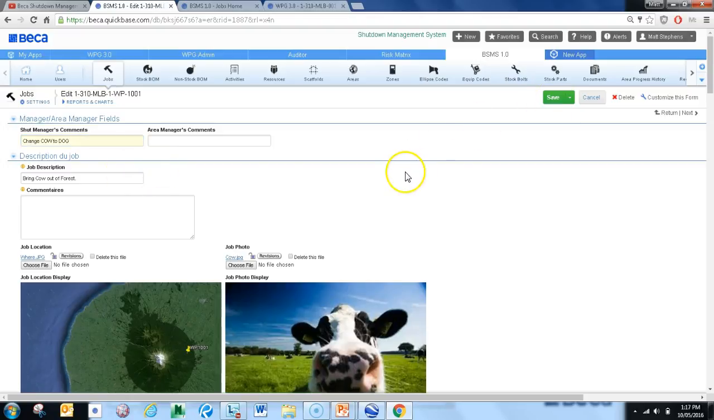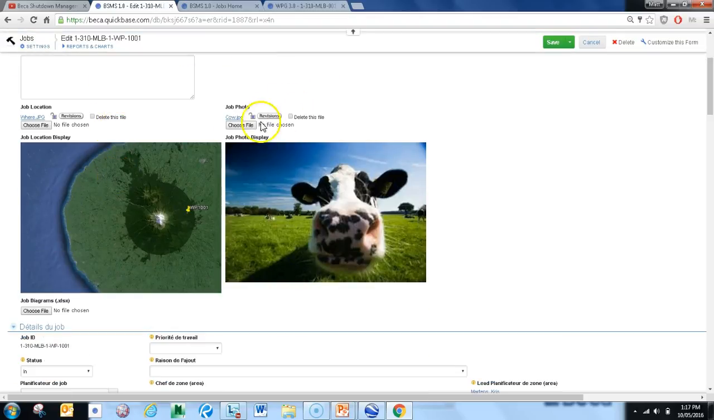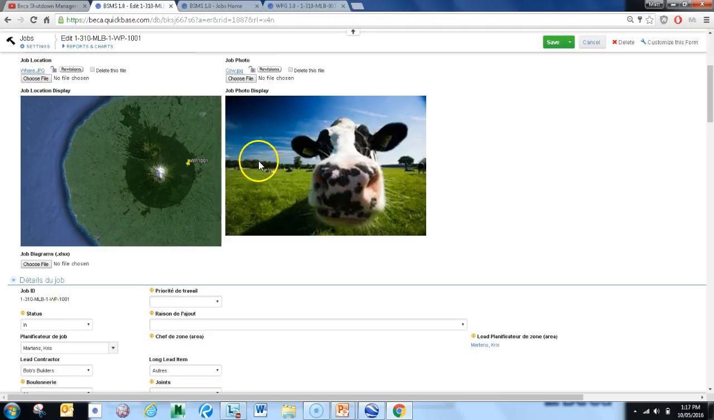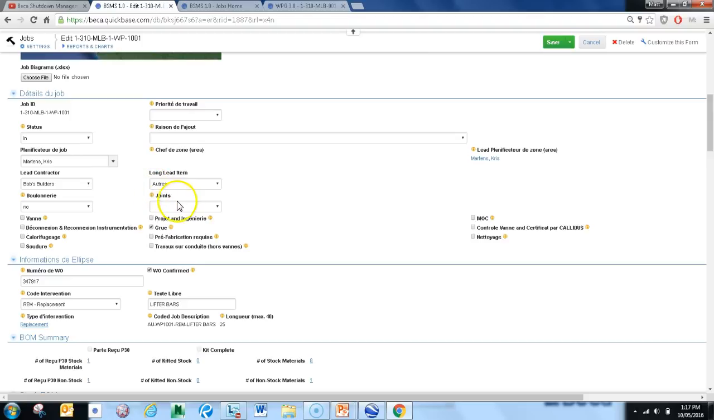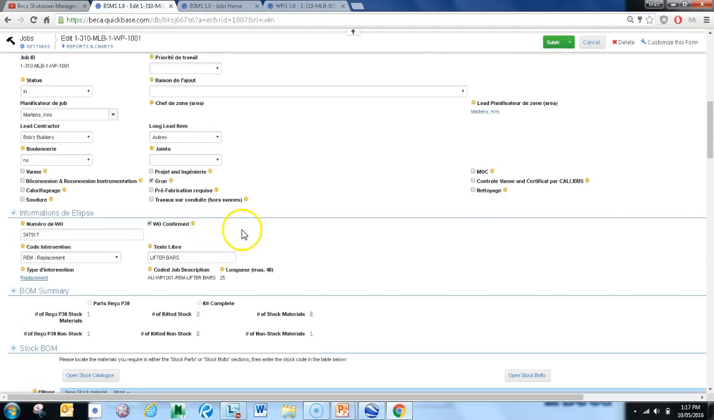As soon as they save that, that will send an email notification to our planner to say, hey, the shutdown managers think you need to change something within your shutdown work pack. So as I scroll down further, you can change the photos of where it is and what it is. You can change some of the details of the job as you require, and all of this is completely customizable with a little help text as well, depending on what you want.